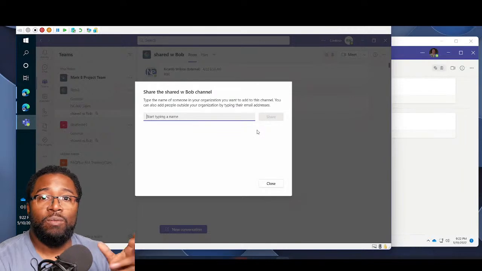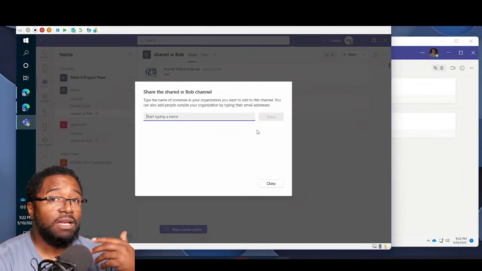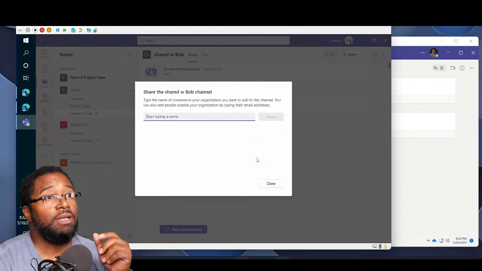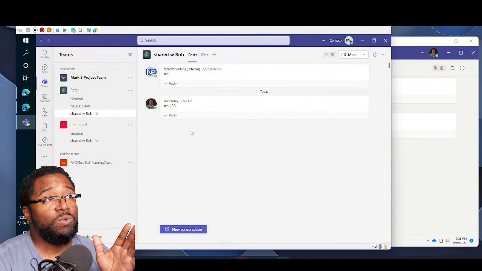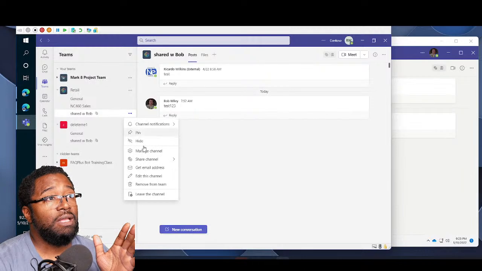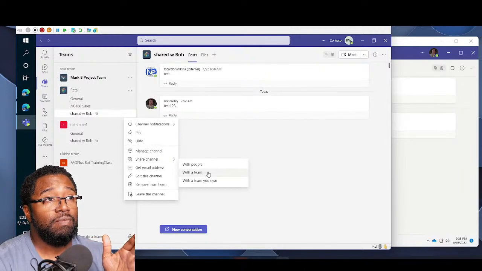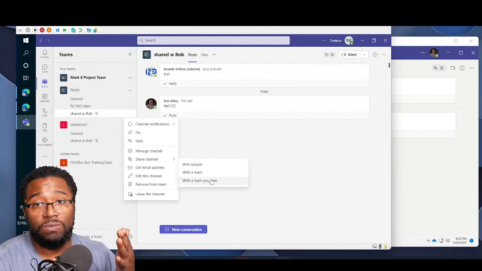Now, I will say when you try this in preview, you need to be a tenant admin or get the tenant admin to help, because there are some back-end settings you need to configure for all of this to work. So keep that in mind. But that's sharing with individuals. You can also see that I can share it with a team, or with a team that I own.